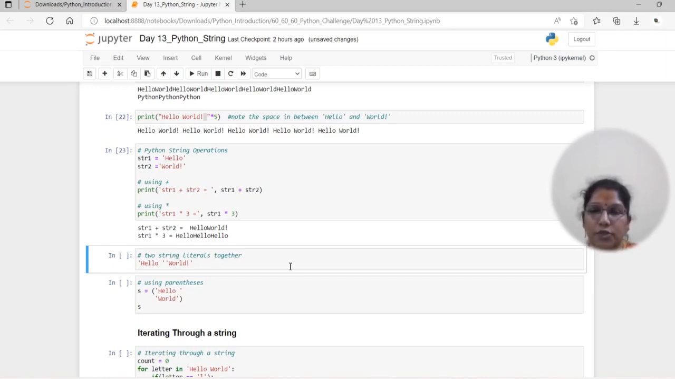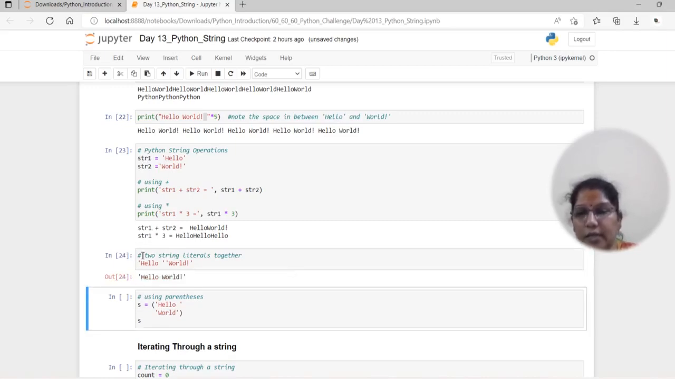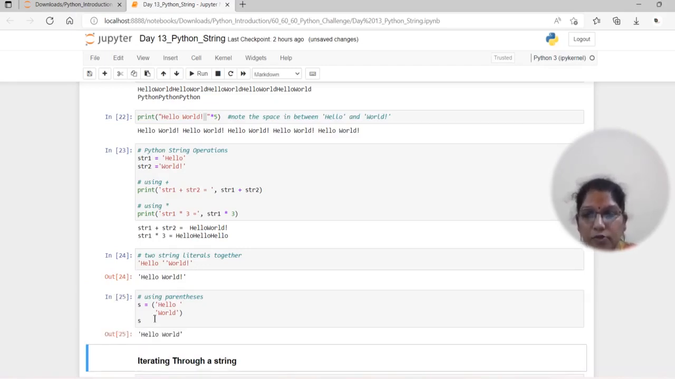Okay, next one, two string literals together. The first one is hello with a space, and then world with an exclamation mark. This happens as in simple examples. And next comes using parentheses. When you make use of parentheses, even though the words are specified on different lines, the exact words will be displayed in a single line only.